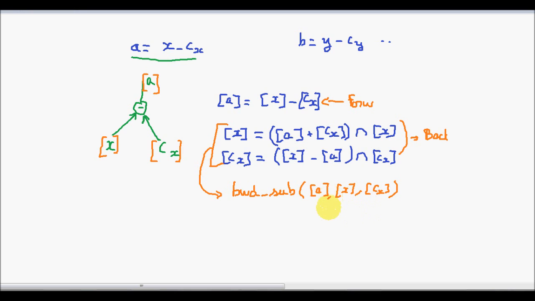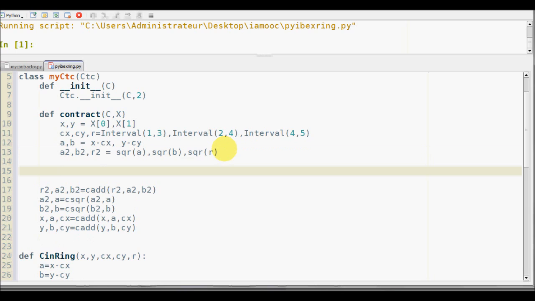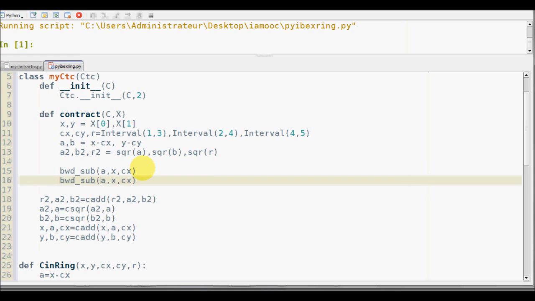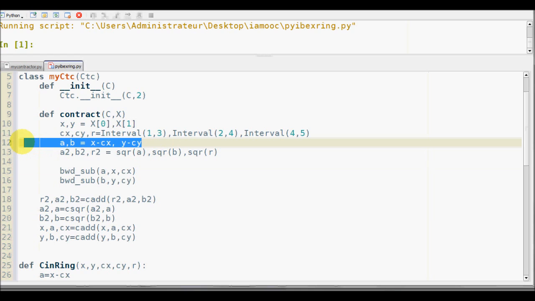Okay. Now let me come back to my Python program. I will have to write somewhere backward sub A, x and Cx. So it corresponds to the two interval instructions written before. About the second one, I will also write backward B, Y, and Cy. So these two lines correspond to the backward propagation associated with these two forward propagations.